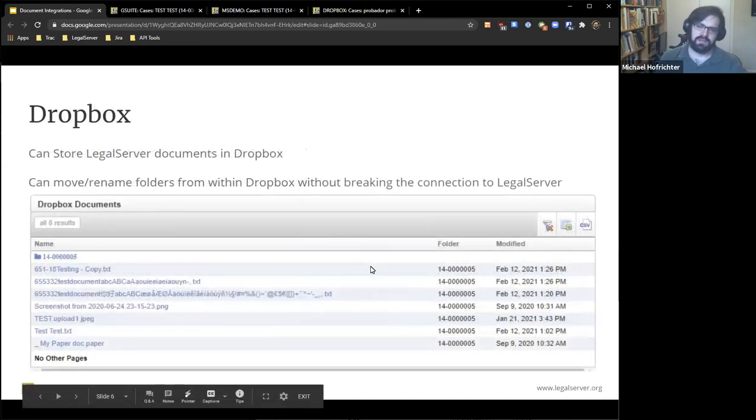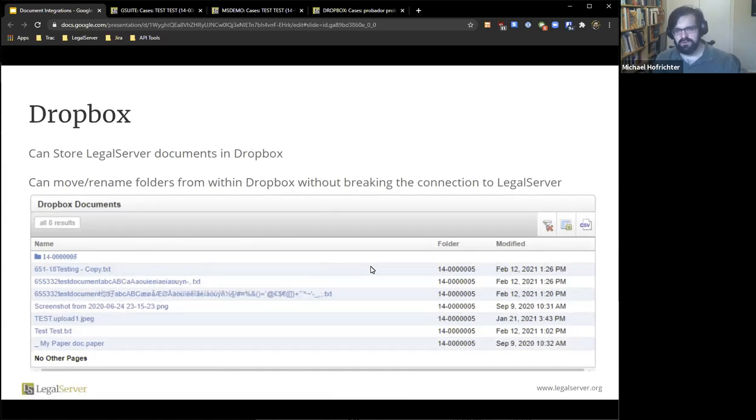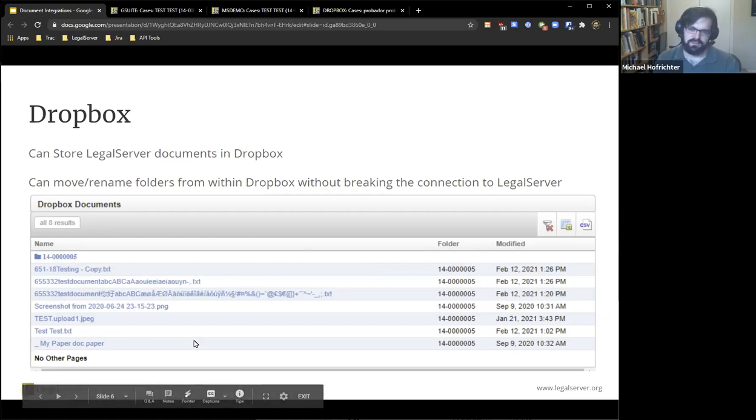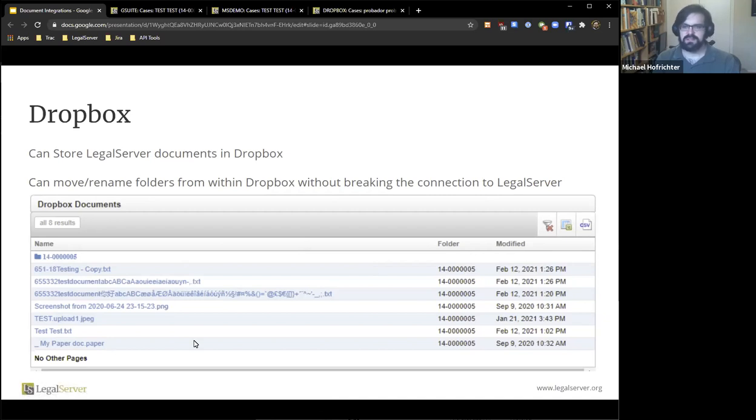On the other hand, Dropbox, we do have the ability to store files through LegalServer. So the first option is that we can drag and drop into this list view, right? And like I mentioned before, we can rename those files. And otherwise, this is what you're seeing, right? We're seeing a specific folder with those documents within that folder. We can have subfolders, and those subfolders will show up, and we can have files within those subfolders.